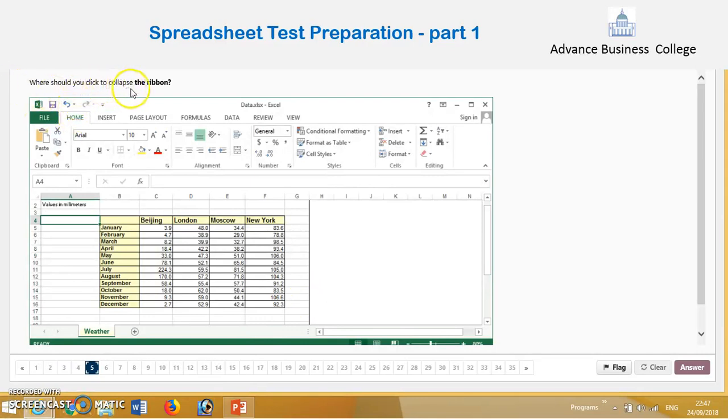Where should you click to collapse the ribbon? The ribbon is this area across here, made up of different groups like the font group, the alignment group, etc. Later on we may need to open one of these groups, like click the arrow at the corner to open the font group, the clipboard group, the number group, etc. So to collapse the ribbon, we click on this up arrow just on the right hand corner.